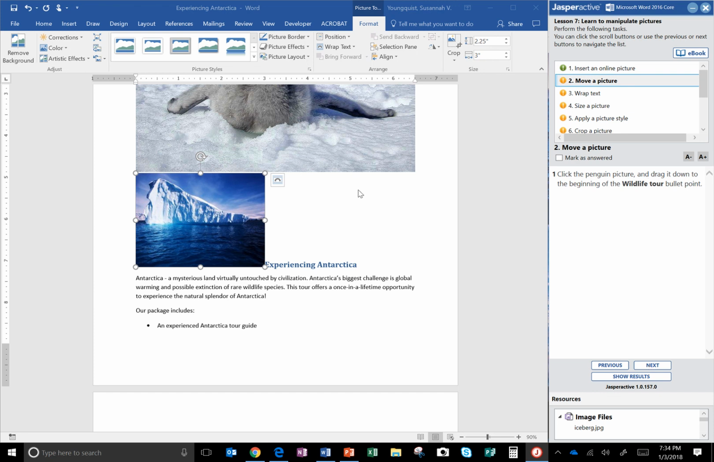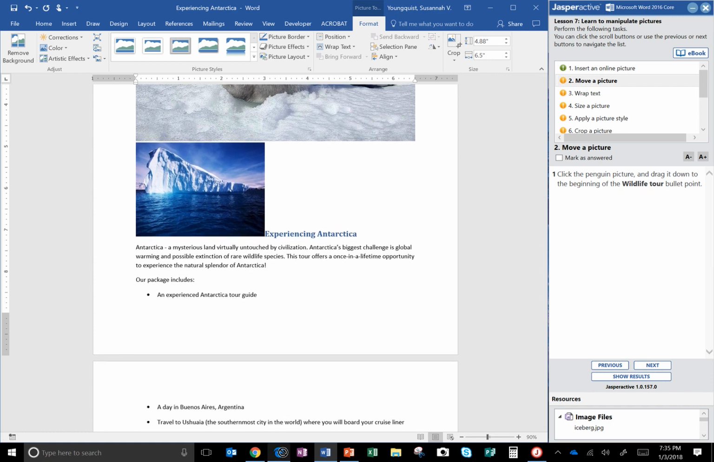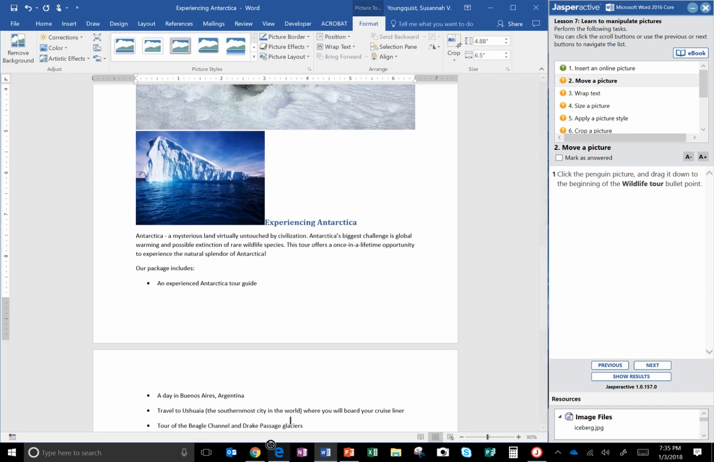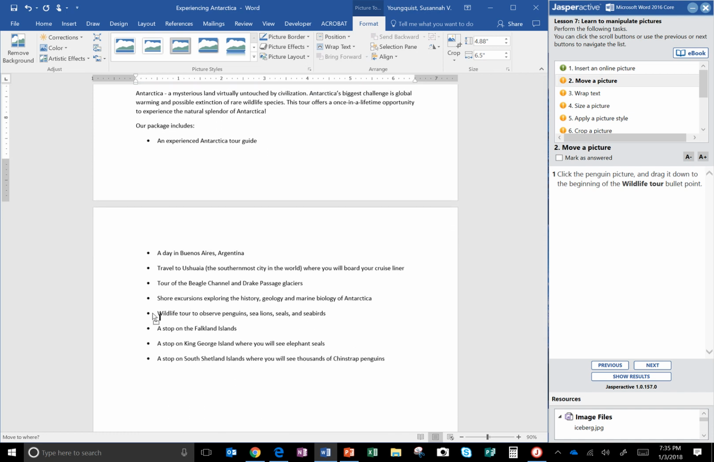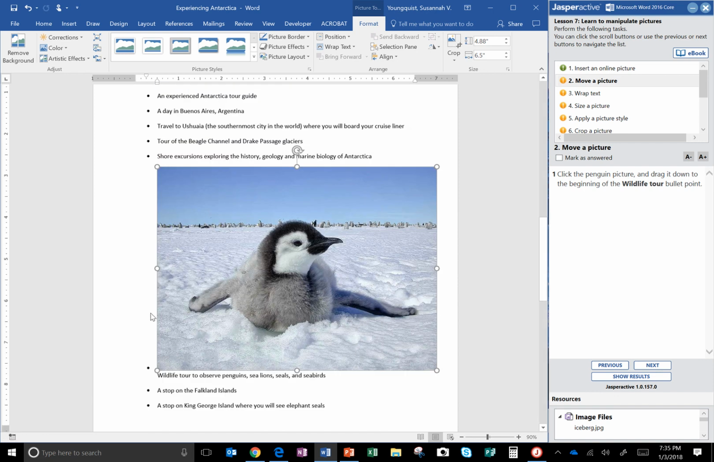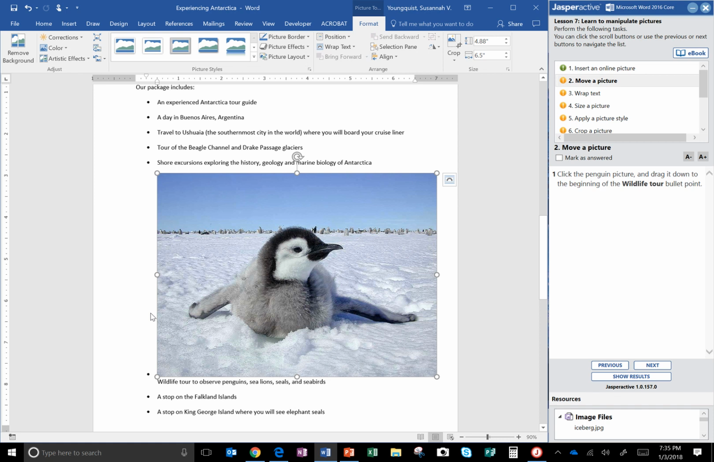Click the penguin picture and drag it down to the beginning of the wildlife tour bullet point. So I'm going to click in here, click and hold my picture. Come on, penguin. And you can see it's grabbed it because if you look at my cursor, you see that little box. That means I'm holding on to something. There we go. All right, so wildlife tour bullet points. Here's our bullet points. Here's the one that says wildlife tour. If I put my cursor right at the beginning here and let go of my mouse button, it will put my picture of the penguin right there. Mark as answered and go to next.